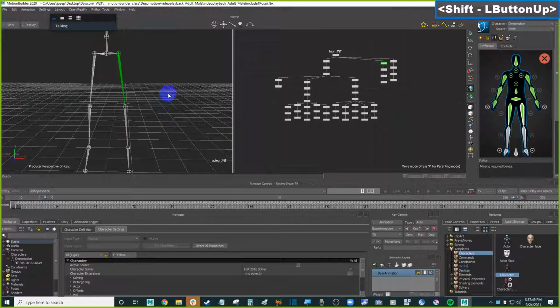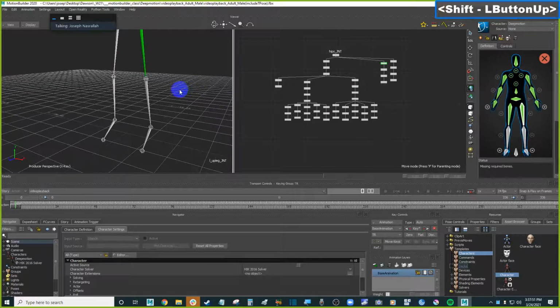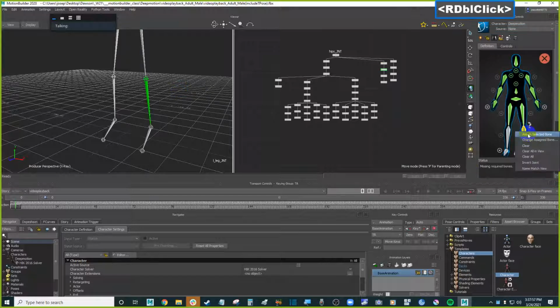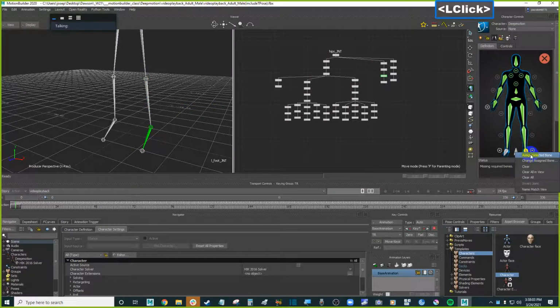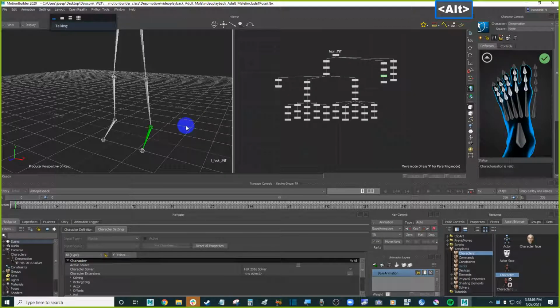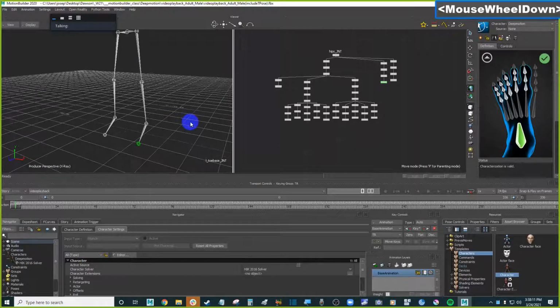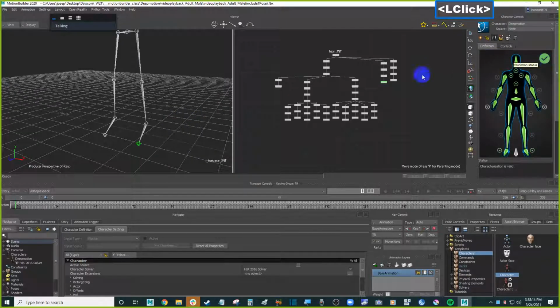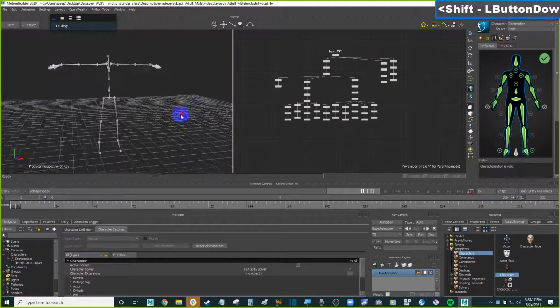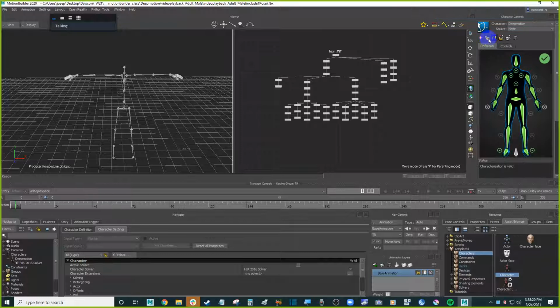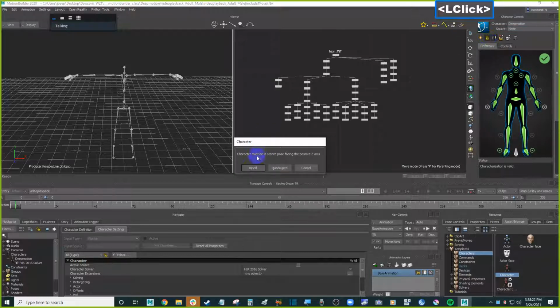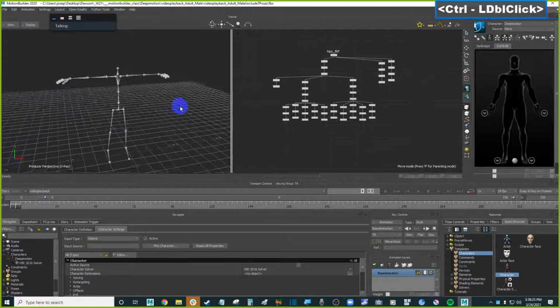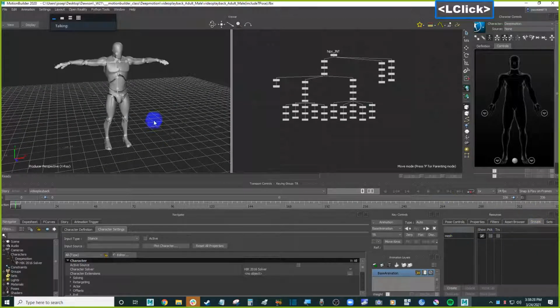Assign. A little trick to go down the hierarchy is Alt, arrow down. Again, Alt, arrow down. And the last one is the toe. Okie doke, I believe that's it. We have a check mark. And what do we do now? We just lock this. Lock the character, biped. And now, I believe, yeah, it should be working.